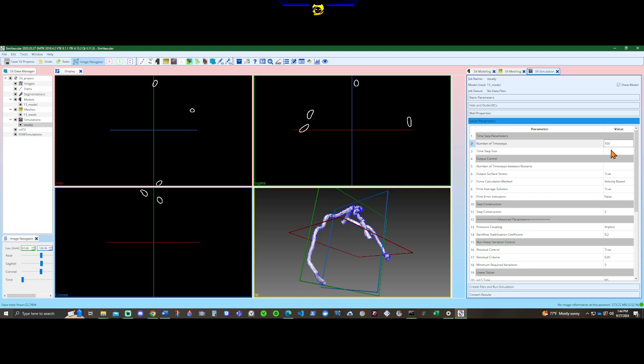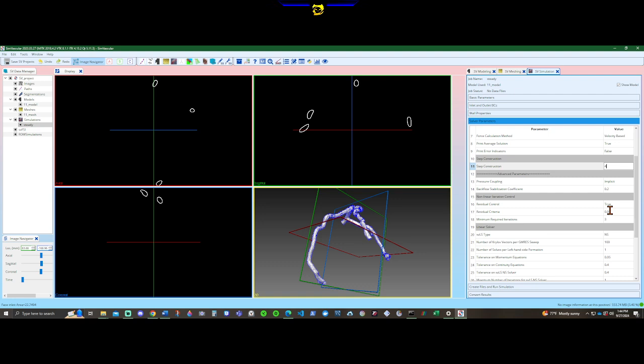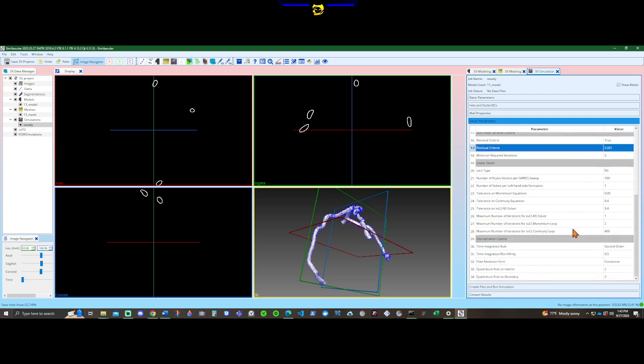So we're going to do 100 time steps. 0.001, 10, 4, 0.2, true, and then 0.001. These are just the most robust parameters. You don't want to have something that doesn't give you enough information, so this helps it get that little bit more detail out of your simulation.